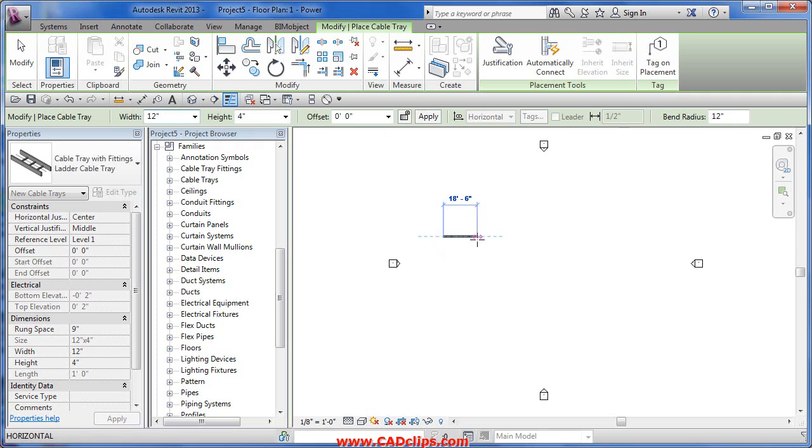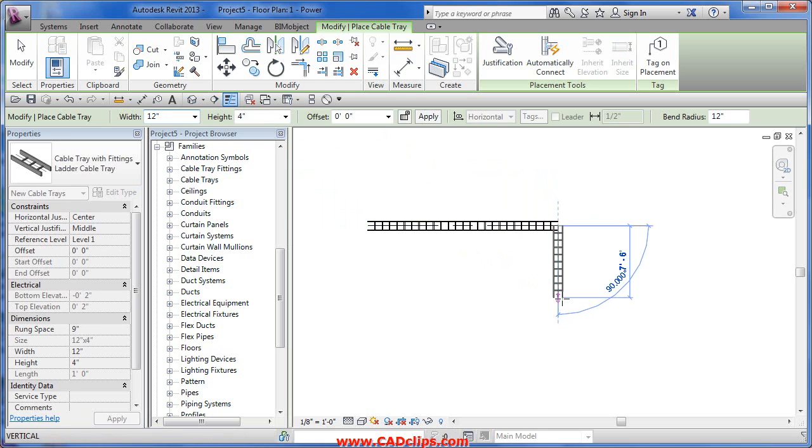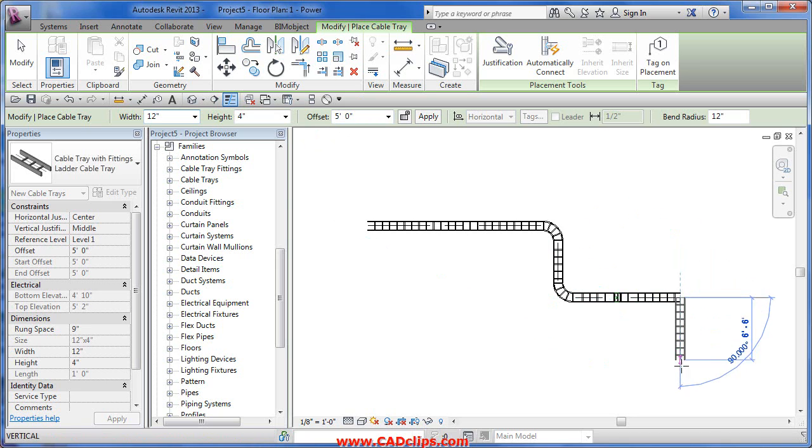So I go click, and I can zoom in with the middle mouse button. And I go over here and I go click. And then now I go around the corner, click, it's going to put that elbow, that fitting in there for me. Go around here and click. Now I'm going to go up to 5 feet. Remember, you have to provide enough room to do all the bends, right? So I'm going to stay in the same place and I'm going to go up here, but now I'm up at 5 feet.